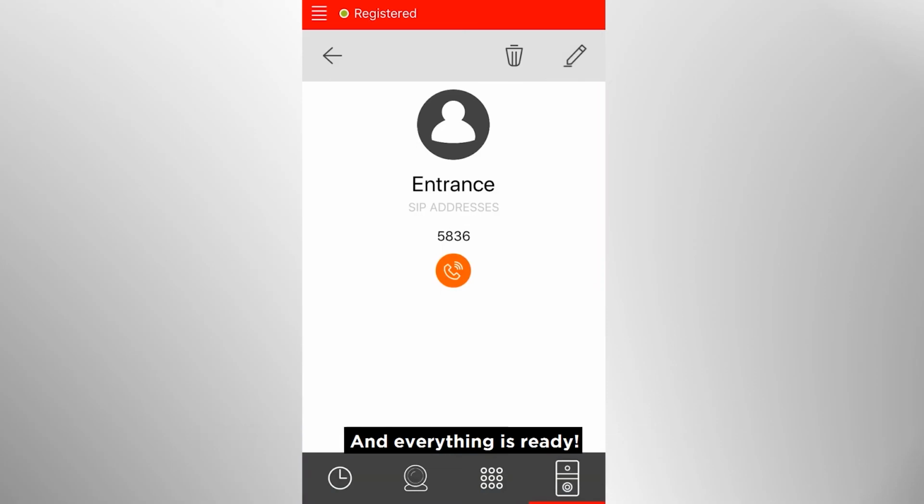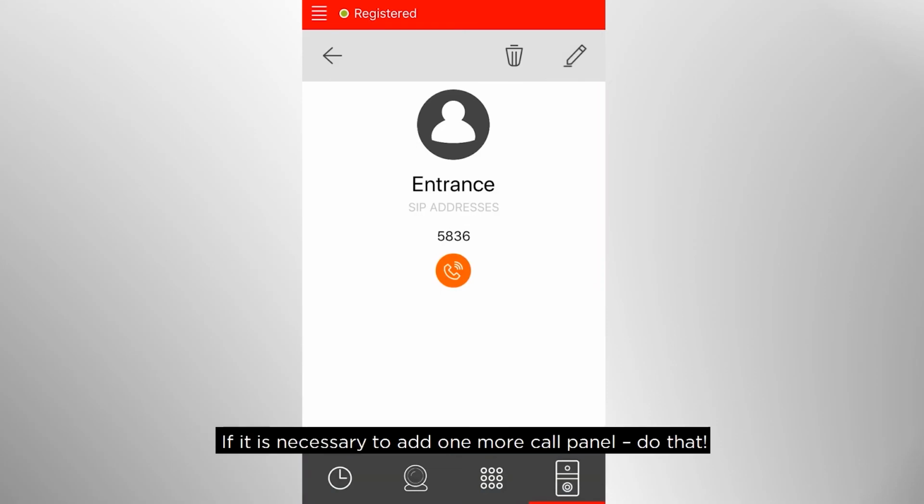And everything is ready. If it is necessary to add one more call panel, do that.